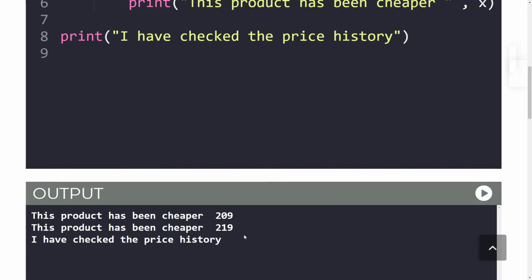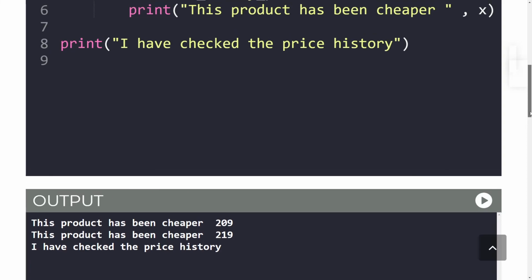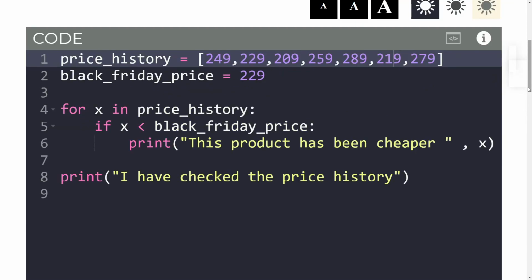We know from this now that the product's been cheaper twice before the Black Friday price. Great, our algorithm actually works and it prints it out twice, so we can go back to our retailer and say, actually that price isn't the cheapest price, you've had it at 209 and you've had it at 219 previously. So we've proved that our algorithm works, we've found both of the errors, hopefully you managed to find at least one of these errors, and if you didn't find one or if you didn't find any of them, hopefully you've learned something through this video today.